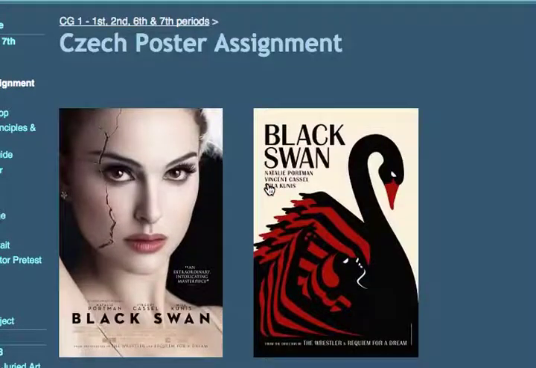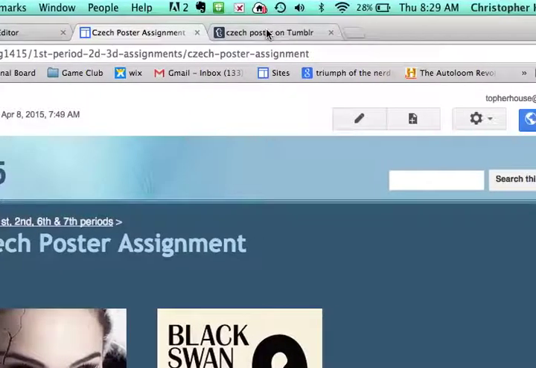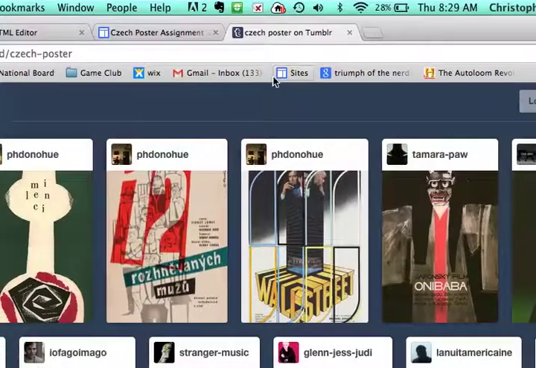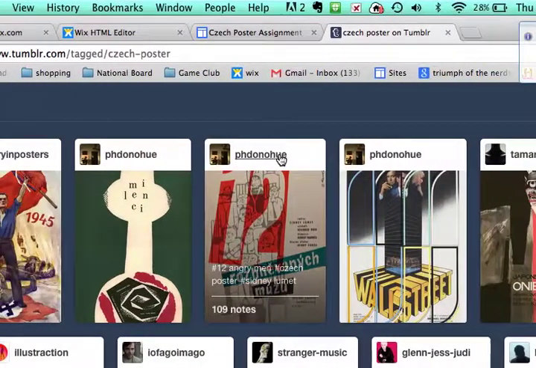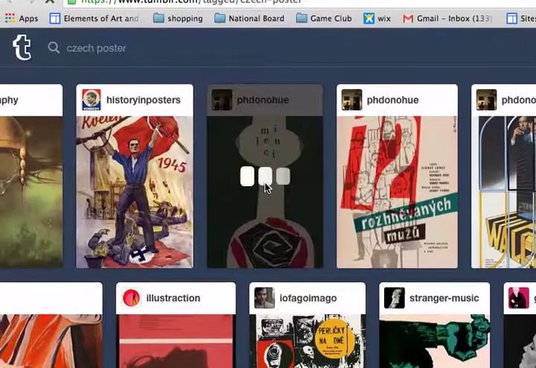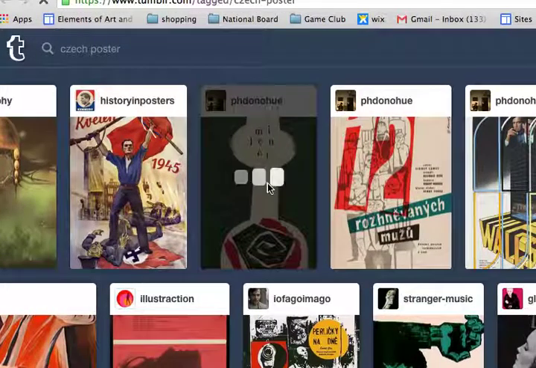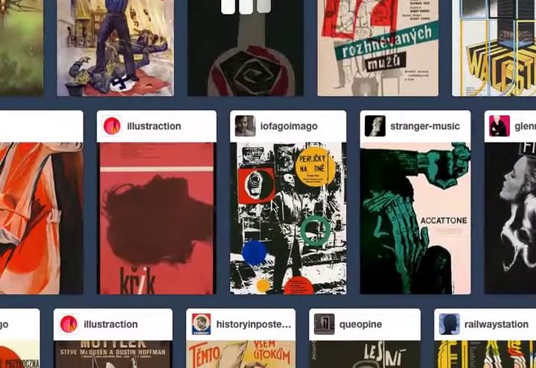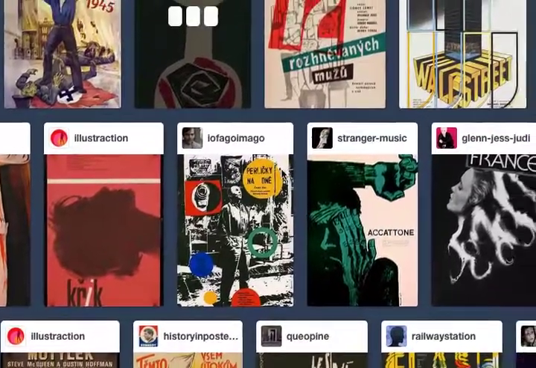Okay, next. Let's look at some examples of Czech posters on Tumblr. Whoa, all sorts of different looks. This one is pretty wild. Of course, Tumblr's just not going to work for me. We'll see if that opens up. This one I just caught my eye recently. Have these circles in color.